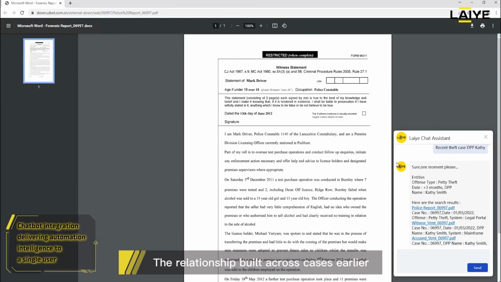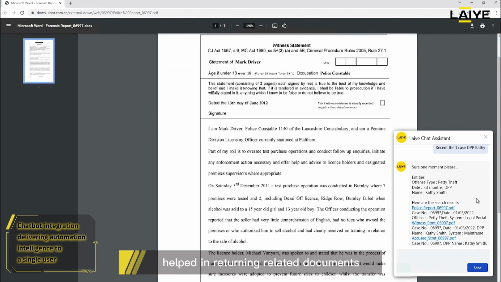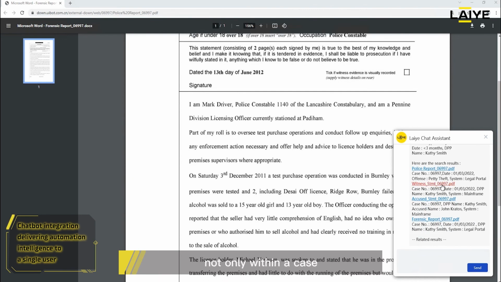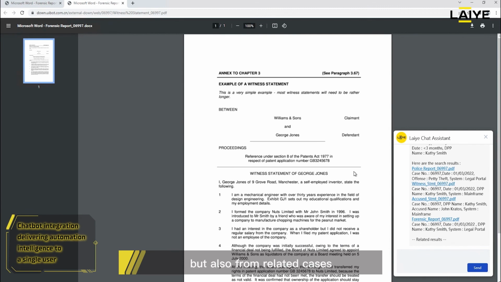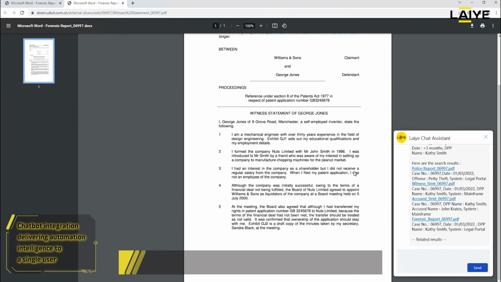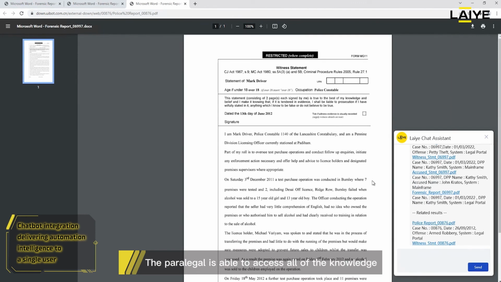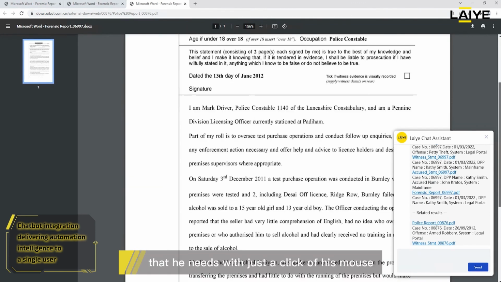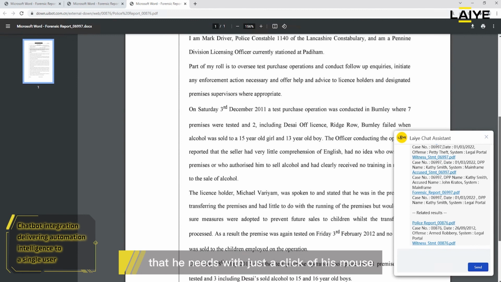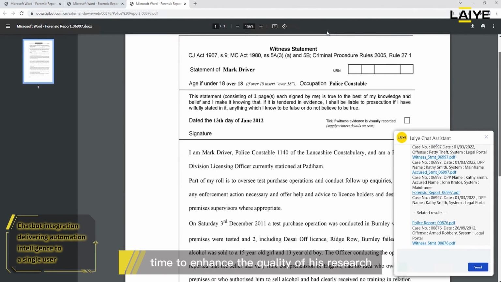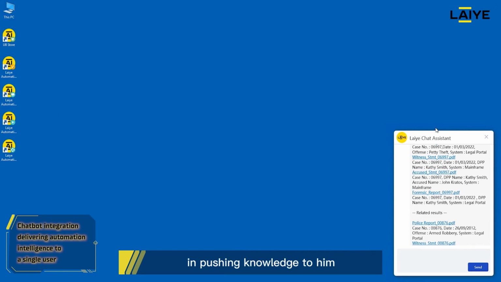The relationship built across cases earlier helped in returning related documents, not only within a case, but also from related cases, so that the paralegal gets full context in his research. The paralegal is able to access all of the knowledge that he needs with just a click of his mouse, and now has more time to enhance the quality of his research since Laia's workers have taken over in pushing knowledge to him.